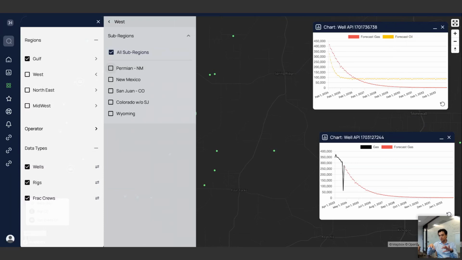So we split up the Permian into those 2 categories, and there's also some logic to it because the Permian, New Mexico side tends to be much more gassy than West Texas. So that's kind of the logic for splitting up the Permian.